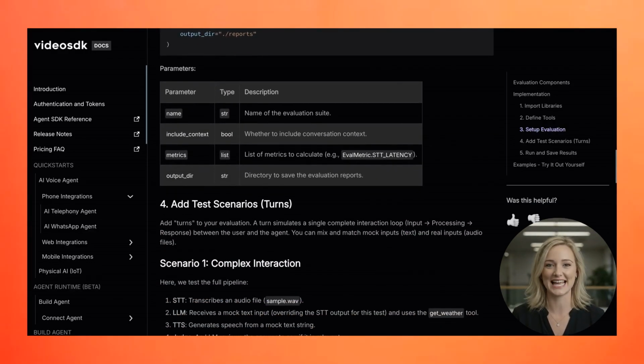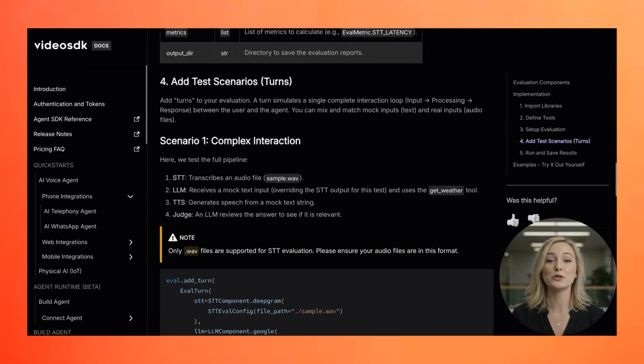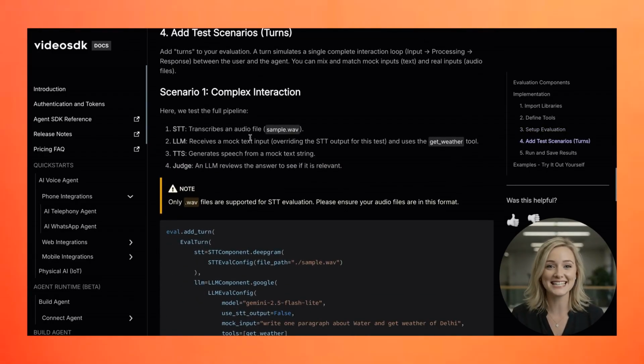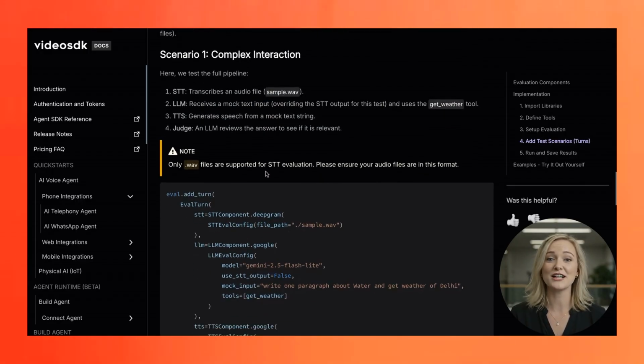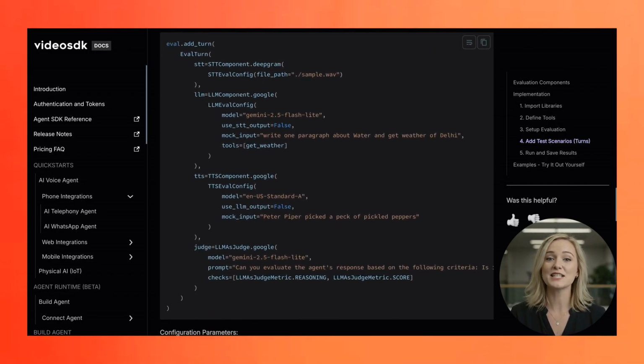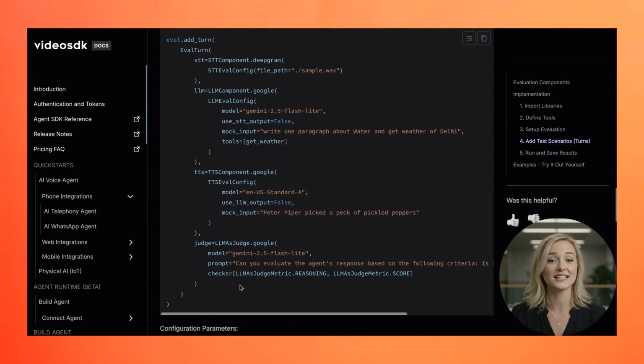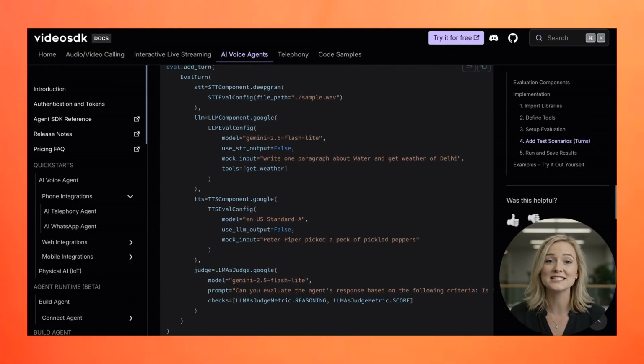Now let's start testing the agent. First, let's see scenario 1, where we will test the full pipeline by running STT on an audio file, feeding a mocked prompt into the LLM with tool access, generating mock TTS output, and using an LLM judge to assess response relevance. STT uses a fixed audio file via file_path. The LLM is configured with a specific model and either consumes STT output or a mock_input to control variability and enable tool usage. And TTS is set to either speak the LLM output or a fixed mock_input, like the tongue twister here, to measure synthesis performance independently.